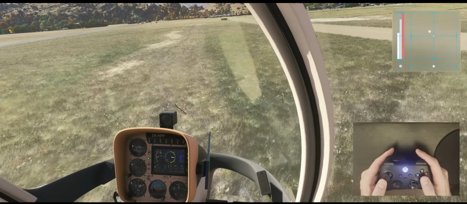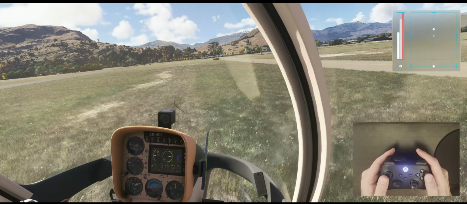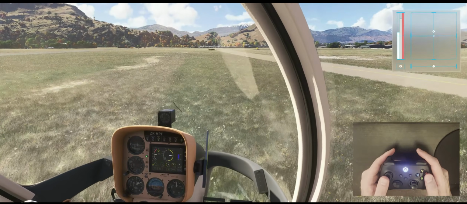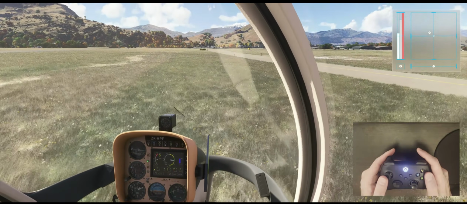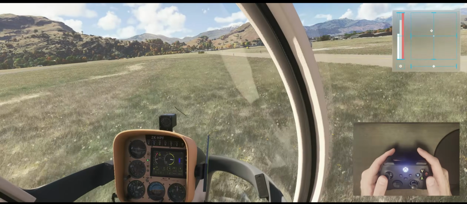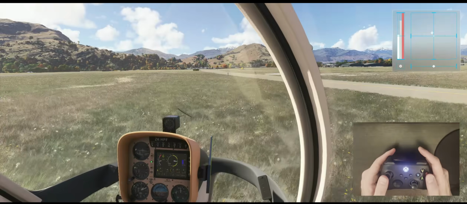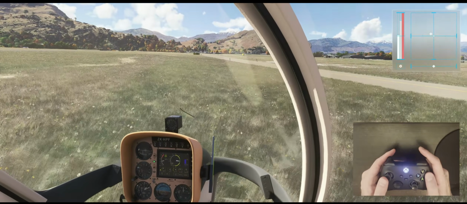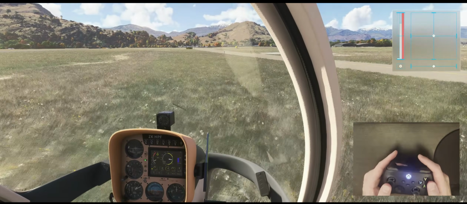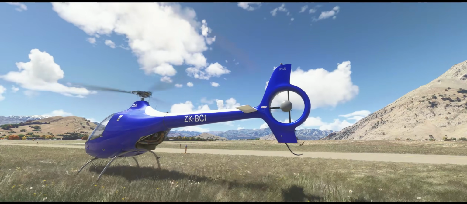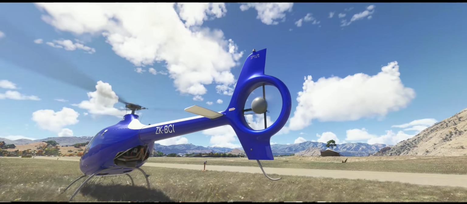Lowering the collective, bit hard. I'll try that again. Well, I had no choice because it popped up by itself. Down, down, down, down. Better. The right skid in these European helicopters is the one that hits first. In an American helicopter, it would be the left skid that hits first. That's all because of the direction that the tail rotor or anti-torque rotor thrusts.